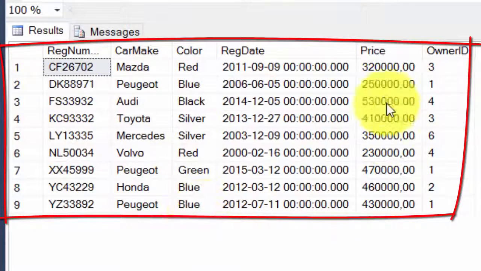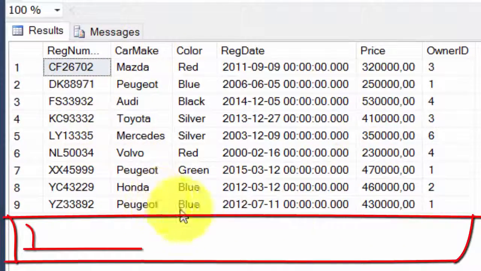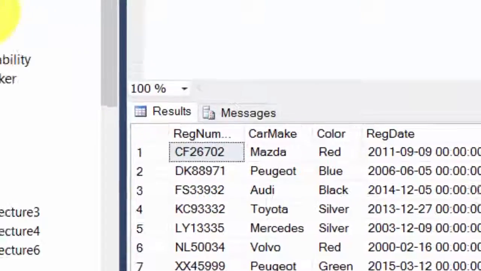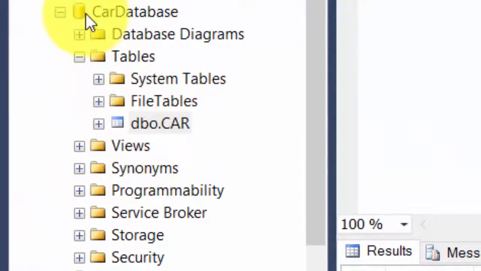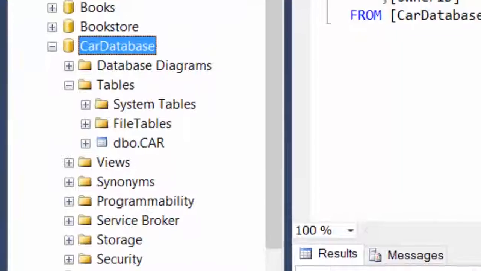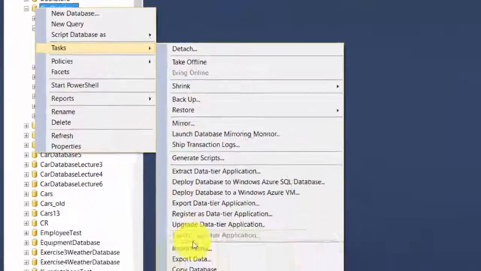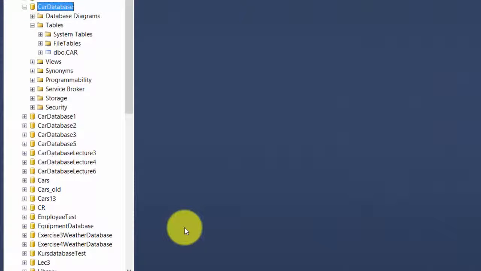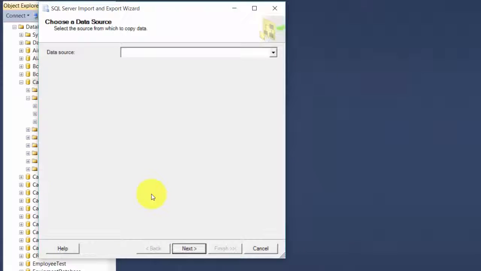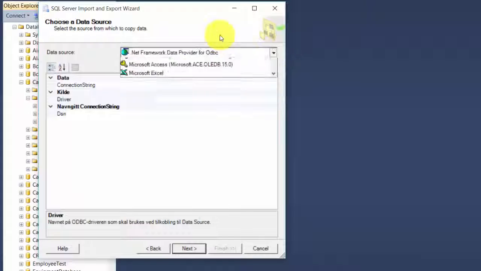In the Excel workbook I have another sheet with 2 rows of data. So if I want to add those 2 rows to this table named Car, then I can go back to Car Database, right click, and go to Tasks and Import Data, and click the Next button.